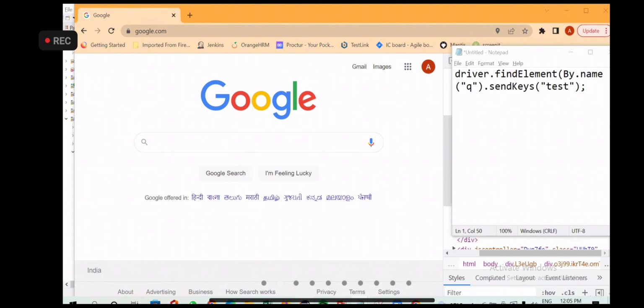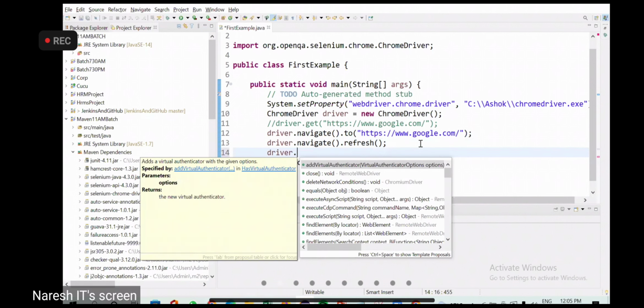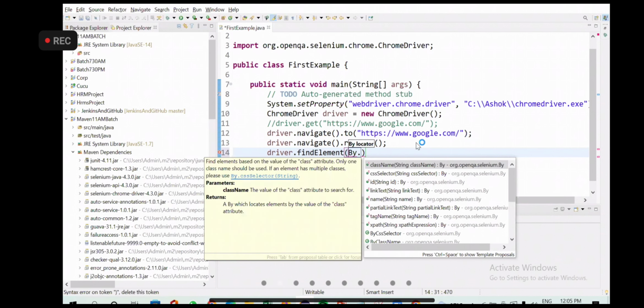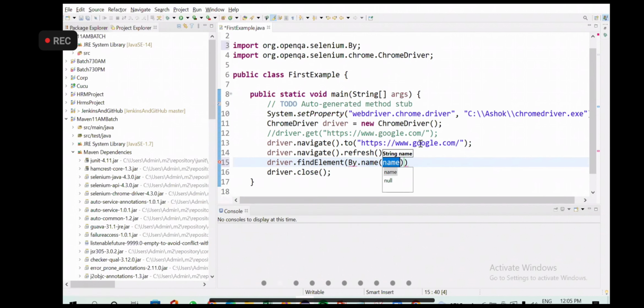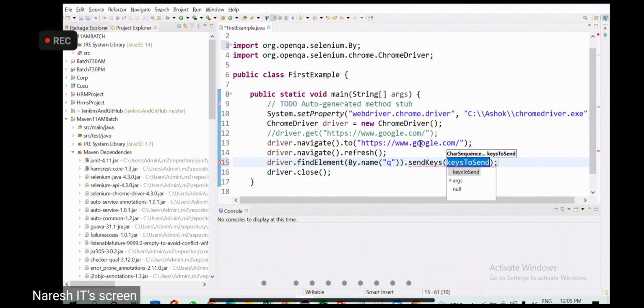Now go back to your program. Driver dot. Whenever you say driver dot, driver is what? Object. Object for which class? Chrome driver. Driver dot find element. Find element by dot. Just type it in, it will automatically get populated. By dot, what is the name value? Q. Dot send keys. It auto populates. You don't need to type. What do you want to type? Some message. Test. Is it clear?